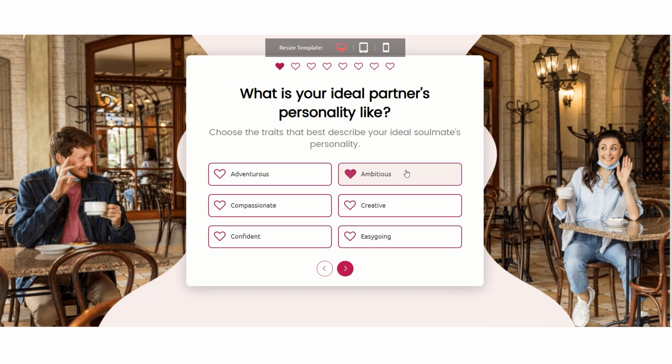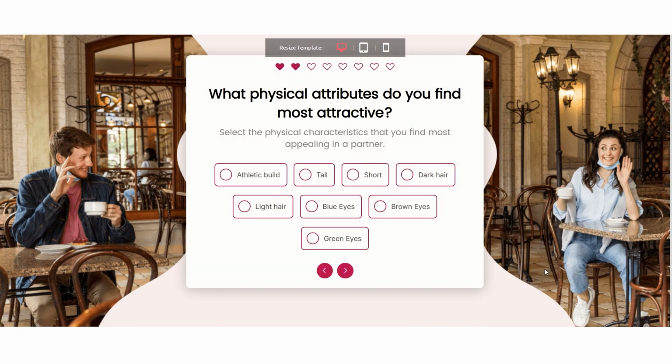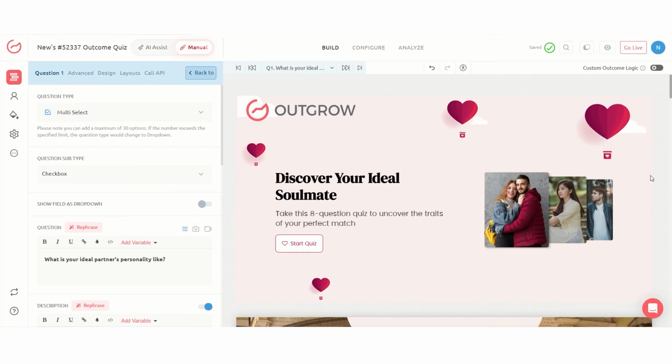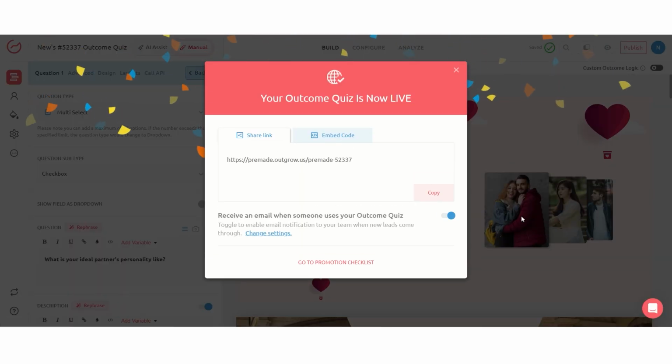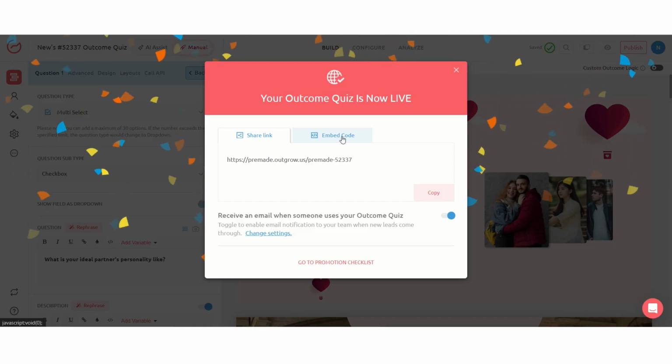Test every question, verify each outcome, and confirm the experience feels polished and intentional. Once you're confident, hit Go Live. You can then share your quiz via a direct link or embed it on your website using the embed option.